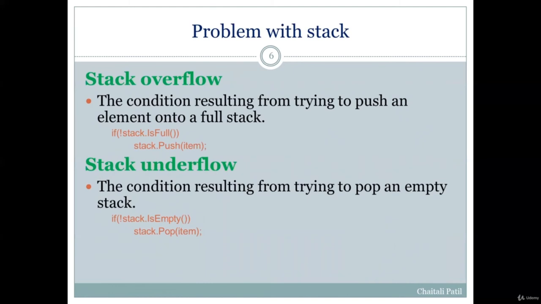Stack overflow and stack underflow. Stack overflow is the condition resulting if we are trying to push an element into a stack even though the stack is full. And stack underflow is the condition resulting when we are trying to pop an element from a stack even though the stack is empty.